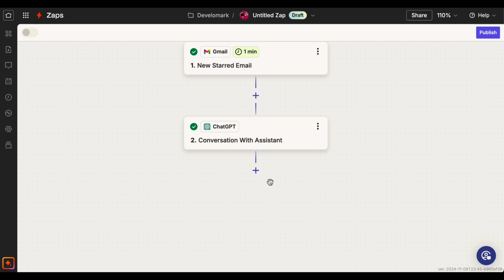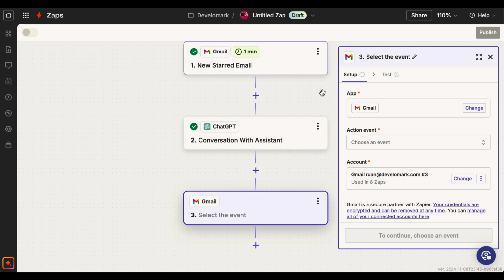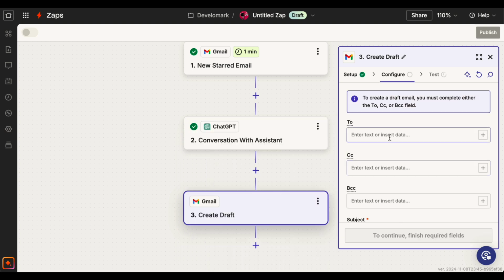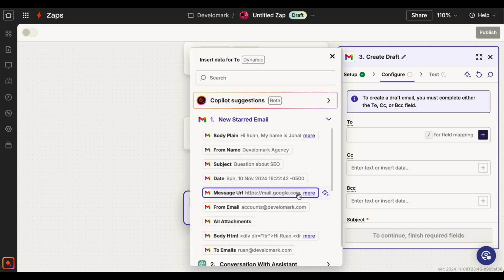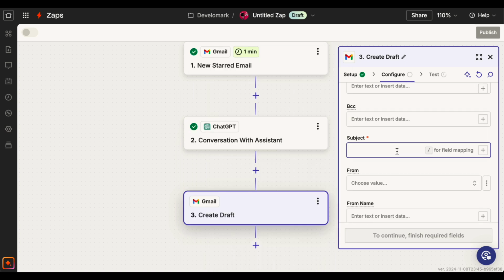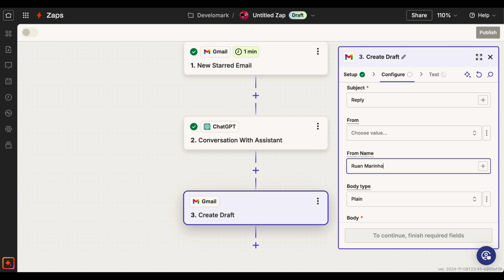So once my AI is in check, I'm gonna click on another step. I'm gonna use the Gmail function, and I'm going to go ahead and use create draft. I'm gonna continue. The "to," which is the person I'm gonna be sending this email to, is going to be the original person that sent me an email. And then I can go ahead and pick the subject line. In this case, I can have AI write a subject line, or I can put in a subject line. For time's sake, I'm just gonna write a basic subject line, which will just, let's say, reply. And then the from name, I'll use my name, Ruan Marinho.